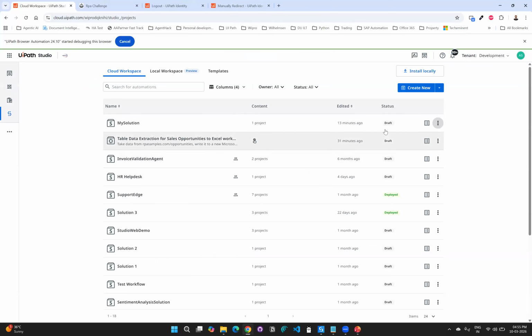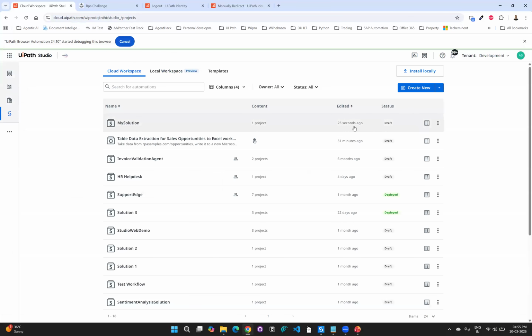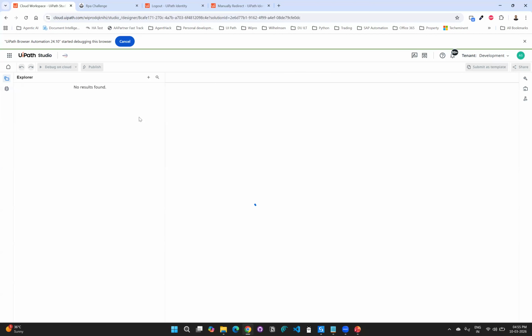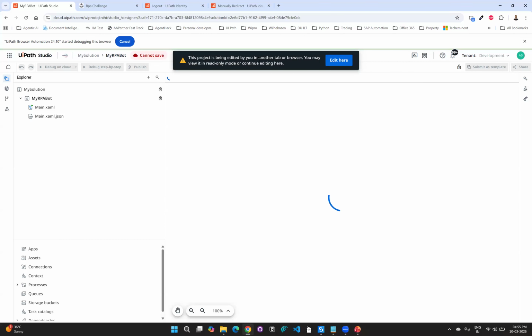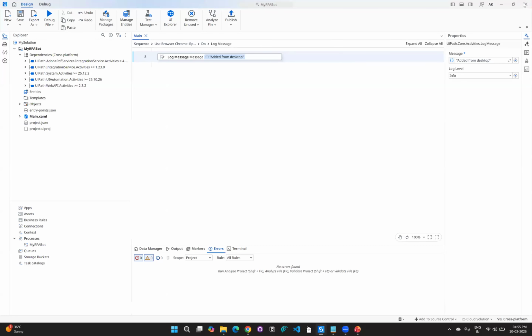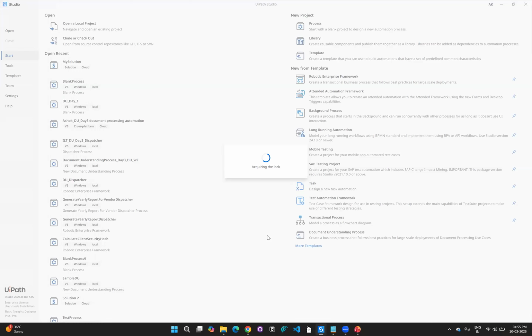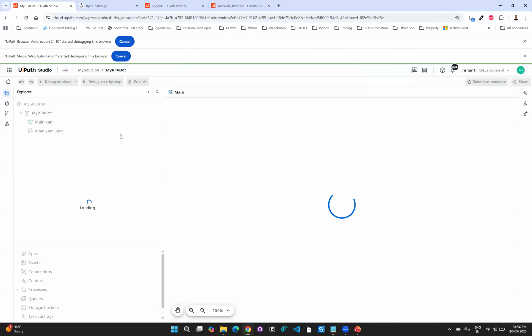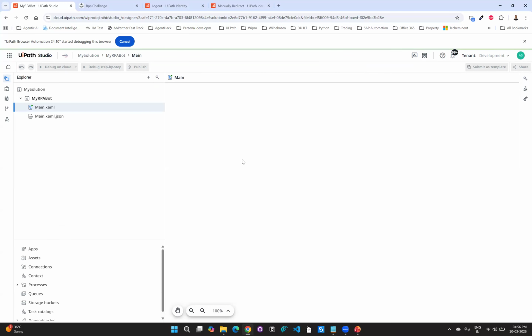Now if we go to Studio Web, here we refresh it, and we see 25 seconds ago, and we just click on the solution. It will open that solution in here. So it detected that it is being edited in the desktop as well. So we can just close it from desktop and click on edit here, so that additional edits will be reflected in this one.